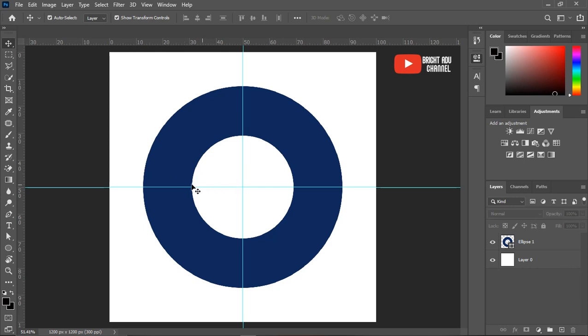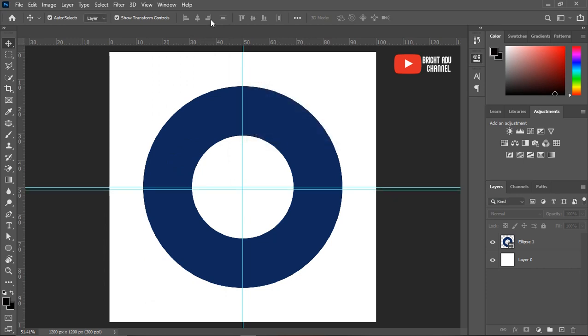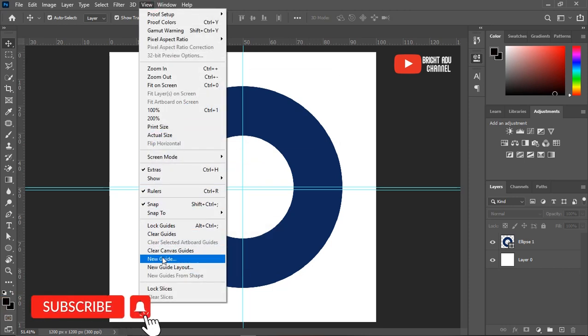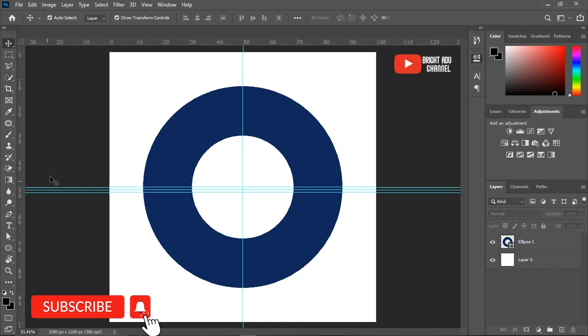Now I want to also draw another guideline, that's the horizontal guideline on 51 and also 52. So I will go to view, select my new guide, then select horizontal, then type in 51. Press enter. Then I will also go to view again, click on new guide, then type in 52, then press enter. Now I want to do some for the vertical line.